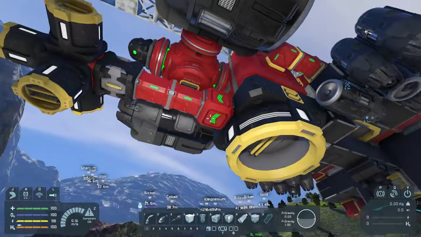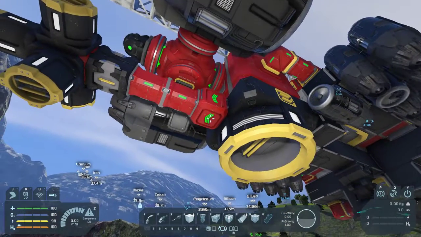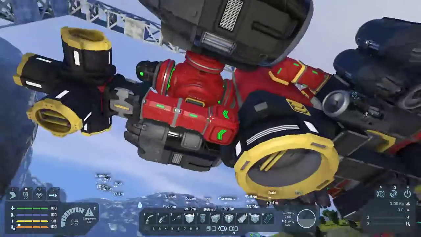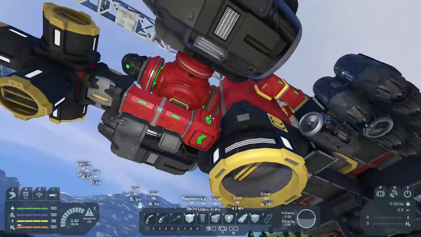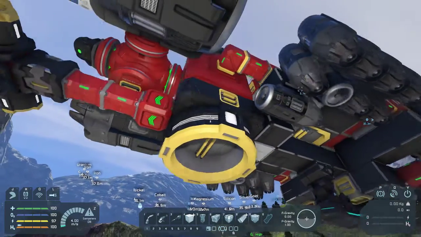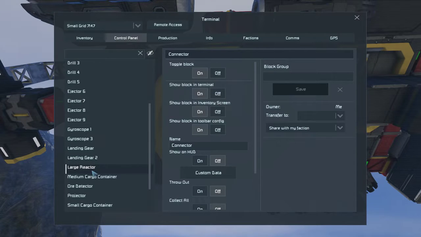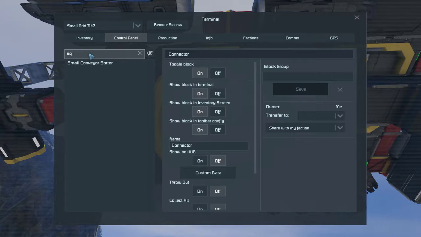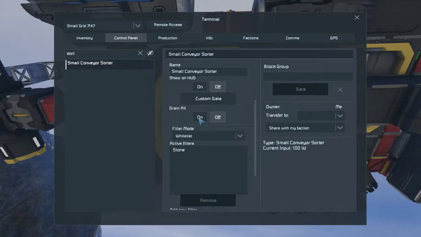Alright, what this arrangement is, right from where my cursor is at the moment, with the three arrows that look like sergeant stripes, from there down is an ejector. It's an ejector arrangement using a small conveyor sorter, which is our sergeant stripe looking thing here, to sort out, in this case, just the stone. If we jump in here and find our sorter, do it the simple way, small conveyor sorter, and it is whitelisted for stone only. It's not set for drain all, however.